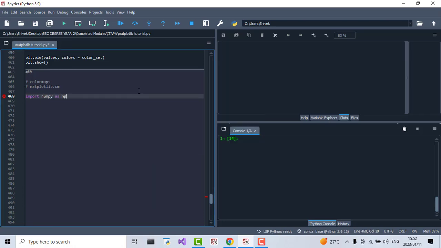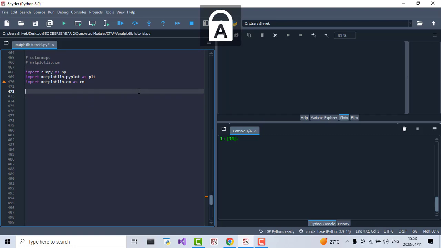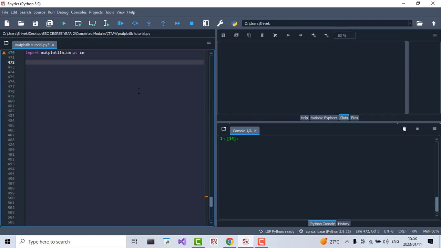So let's import numpy as np, import matplotlib.pyplot as plt, and again guys, please import matplotlib.cm as cm. The cm stands for color map. Now I'd like to proceed to set up some values. Suppose I will work with a simple trigonometry graph or so on. We will see as we go along.